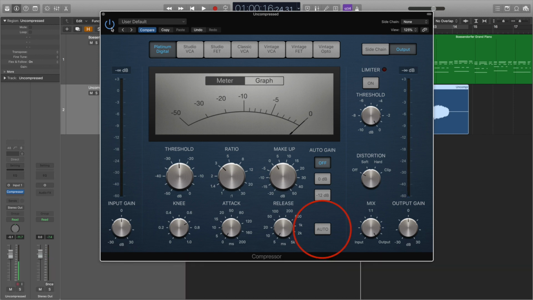titanium. You shoot. The auto button is to set an automatic release time. Logic will adjust this release time according to our audio. When turned off, the release dial determines this time. This button can be really handy for beginners to use, or if we have a very variable track.